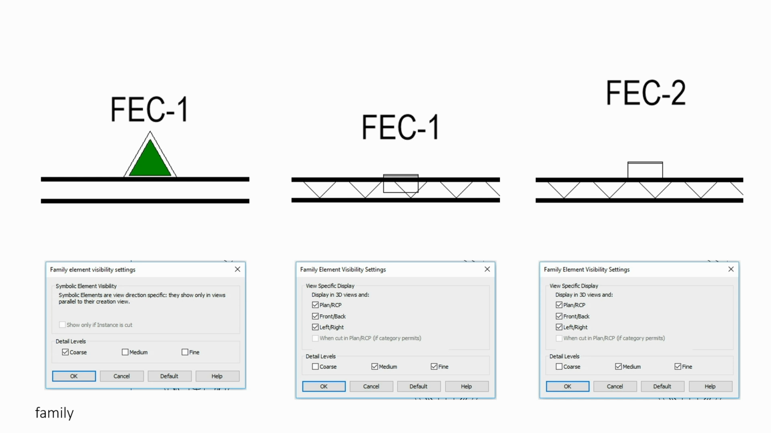The difference between these two, of course, is fire extinguisher 1 is a recessed version and fire extinguisher 2 is a surface mounted. So in this case, while I didn't show it, they are instance parameters to let the user decide if it should be surface mounted or recessed. If it is a surface mounted one at coarse scale, it would say FEC2.